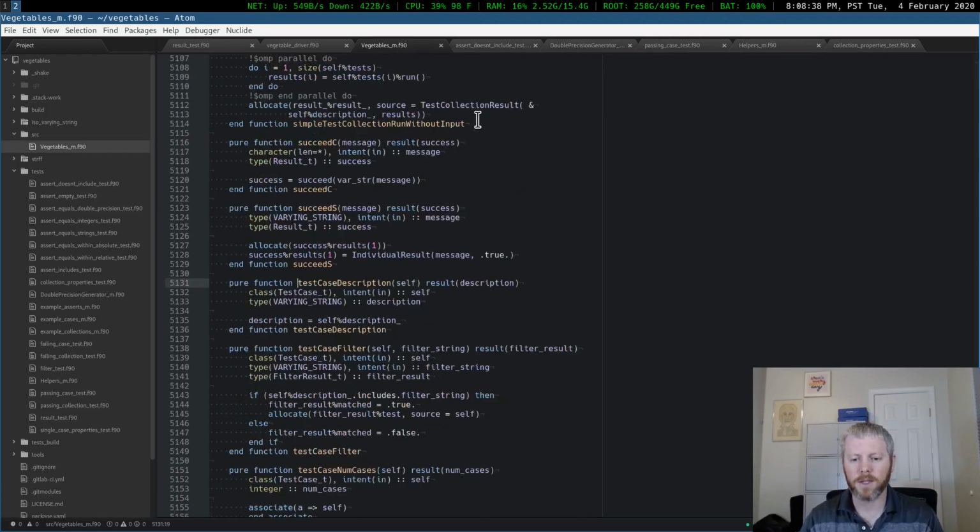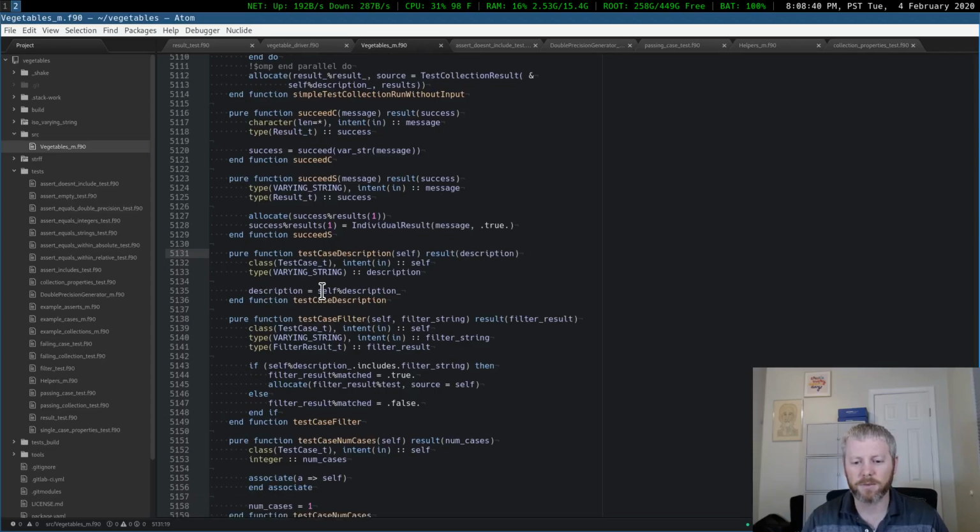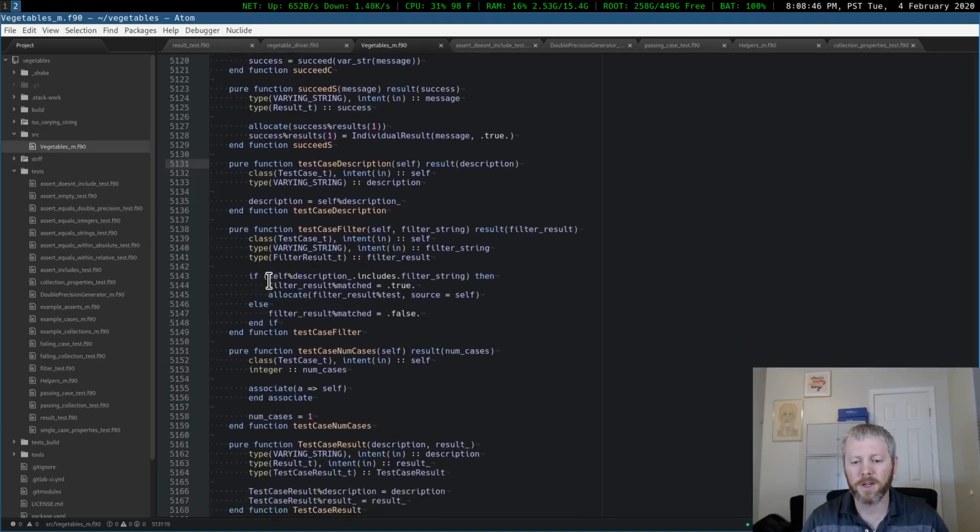So for test case description, basically it just returns the description. If we're going to filter it, we just check if the description includes the filter string, then the result matched, and we return itself as the filter result.